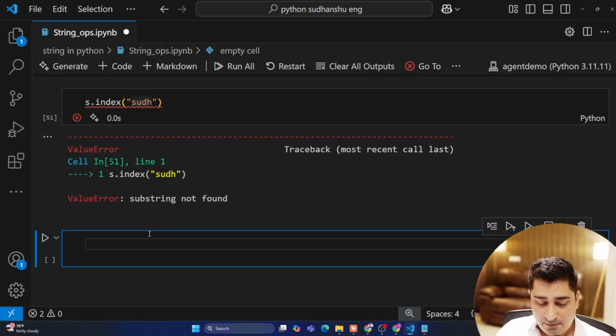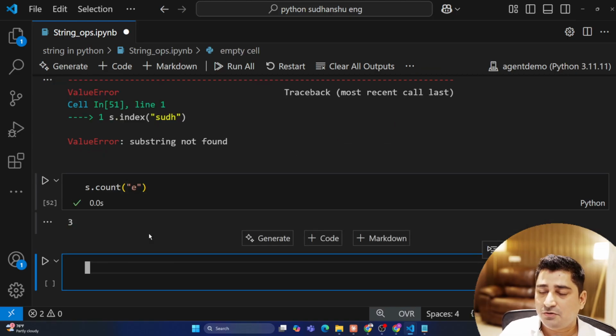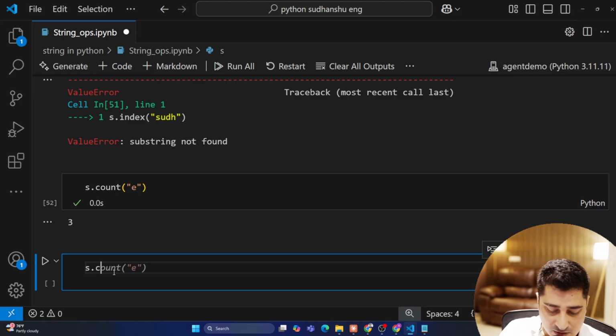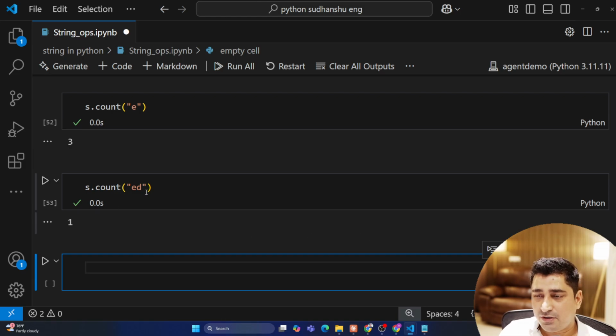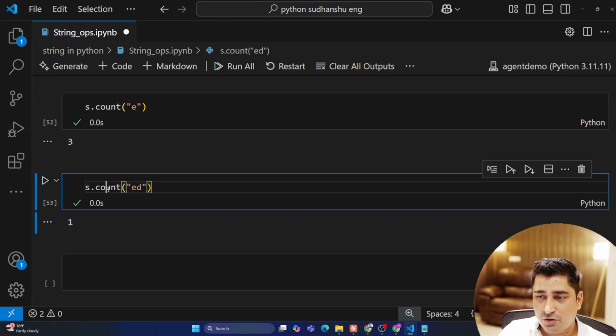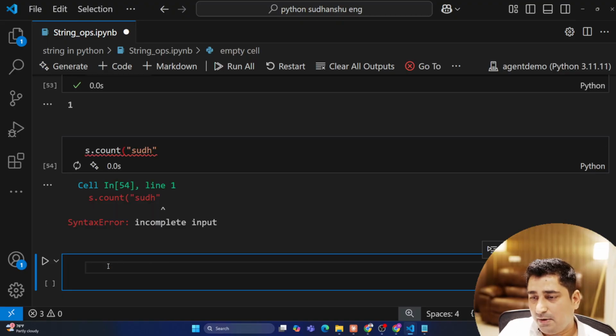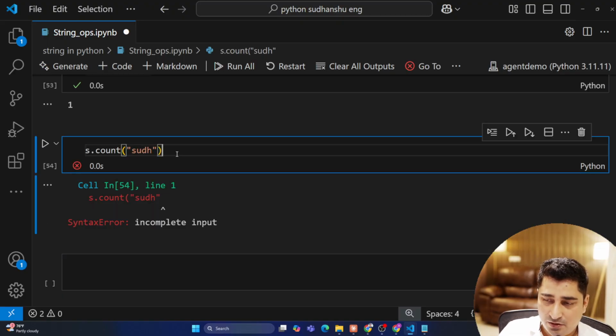Now there is another inbuilt function called count. Here it is going to count how many times this particular string or substring appears inside your given string. This is what the count function is going to perform. It's a very simple function. So s dot count, maybe I can count e and d. So the ed combination is available only once inside my string. This is going to help you in counting the occurrences. Whatever number of times it is available, it is going to give you. Let's suppose I'm writing s dot count of sudh. How many times is sudh appearing? Again, it is going to give you 0, by the way.